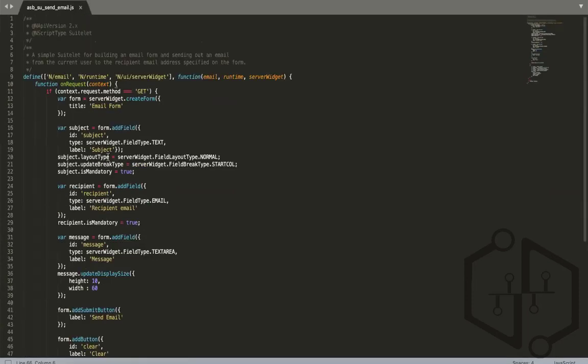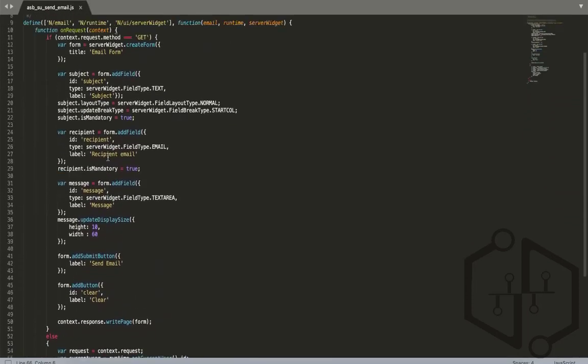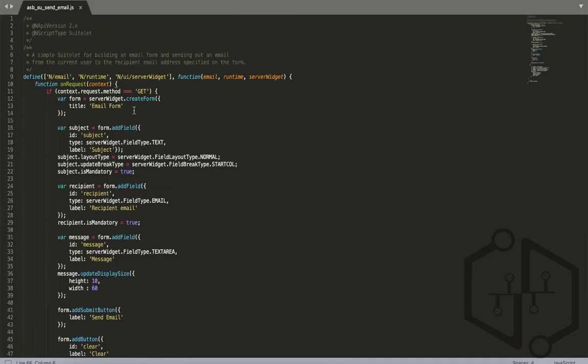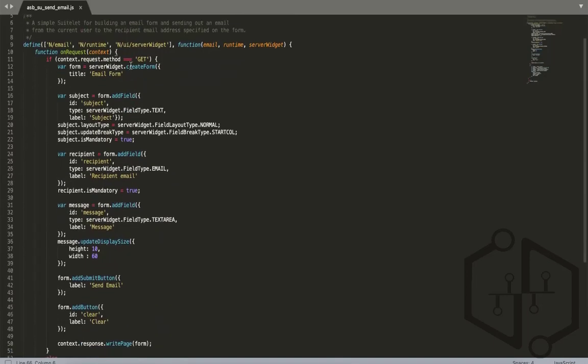So in the GET part, I think yesterday I had a different example. Today, let's take a comparatively easier one. So what we are doing, we're creating an email form. Again, the same thing, serverWidget.createForm, the name as email form. Then we are adding a field. First is a text type field. Second is an email type field. There's a field data type called email.